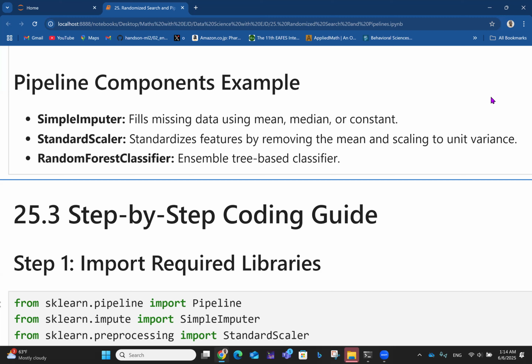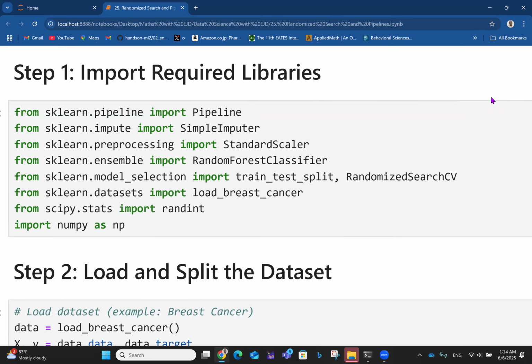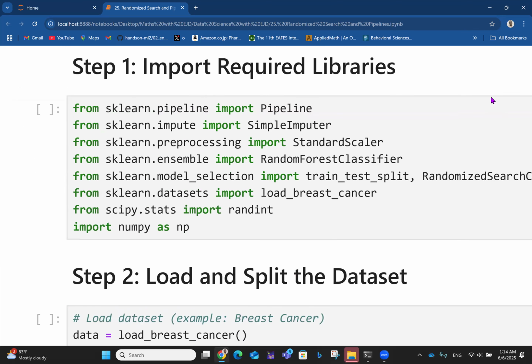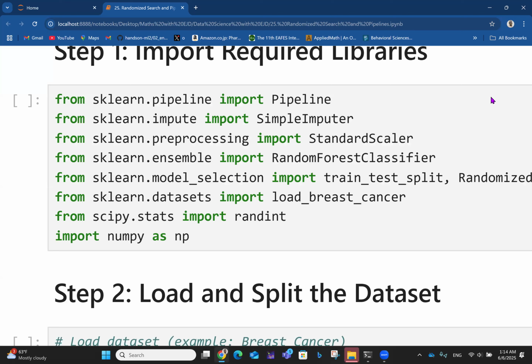So these are some pipeline component examples depending on the task you'd like to do. Then let's see the step-by-step coding guide. Step one, we import the required libraries. So here, from sklearn.pipeline, we import Pipeline itself, right?